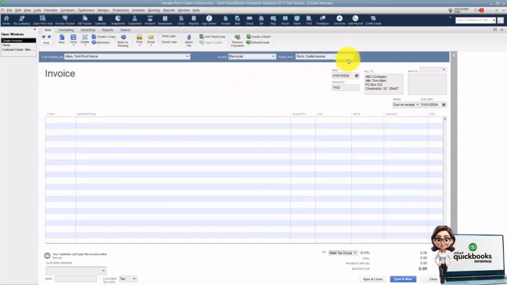And then notice the template. You do have the ability to change the template you're using for this invoice. We'll talk about templates in a later section, but templates basically allow you to change the look of your invoice.